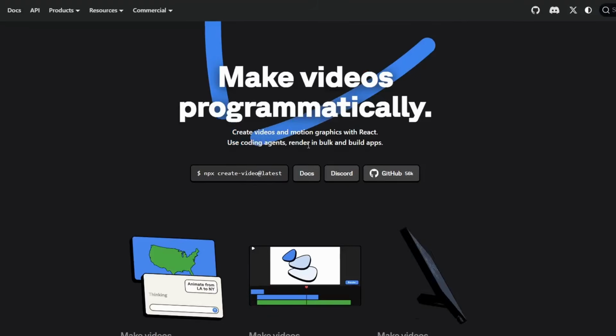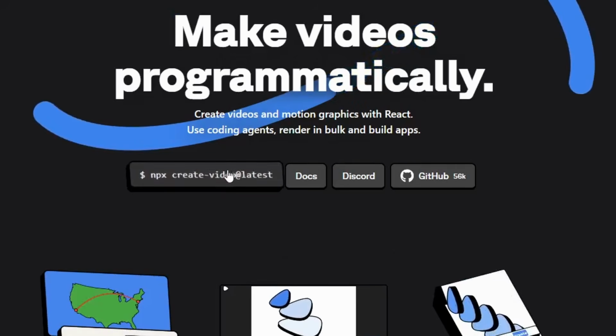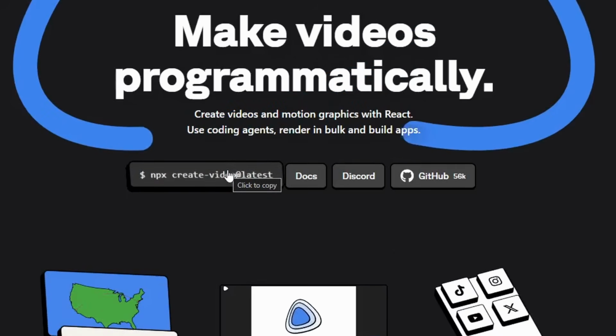Next is Remotion. So it has the command here that you can give to Claude Code, and it'll install it and set up that project.